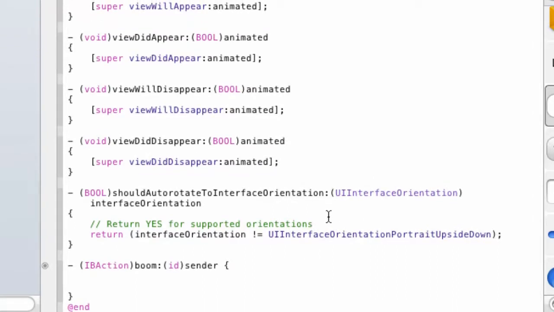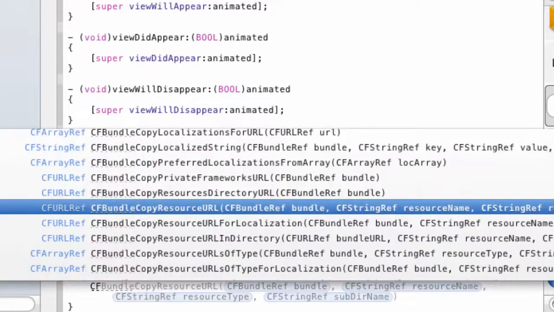So this is where we're going to hard code in what we have to do to associate the boom wave file to the button now. So we're going to start off. It's a little bit long, but you can always pause and catch up to where we're at.